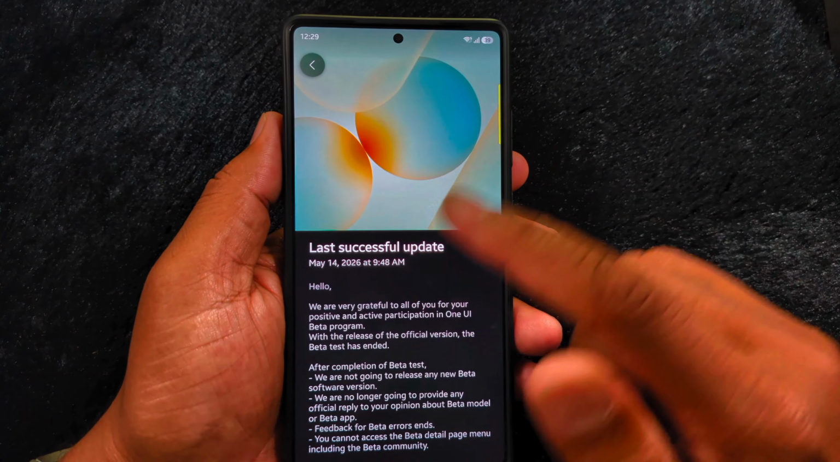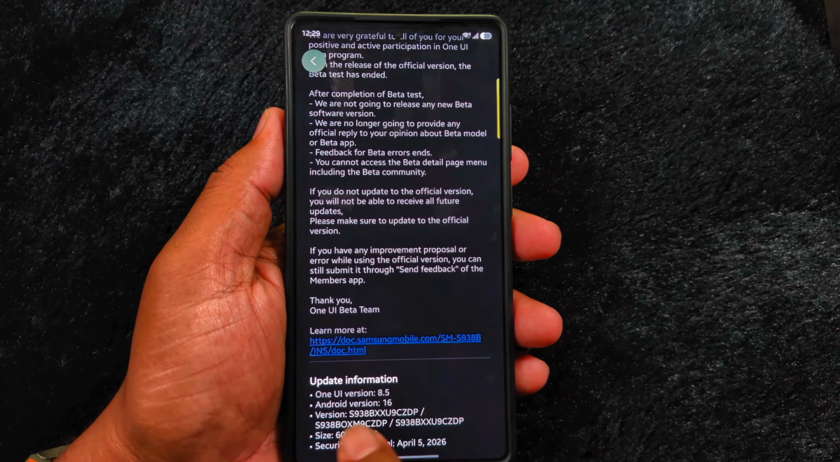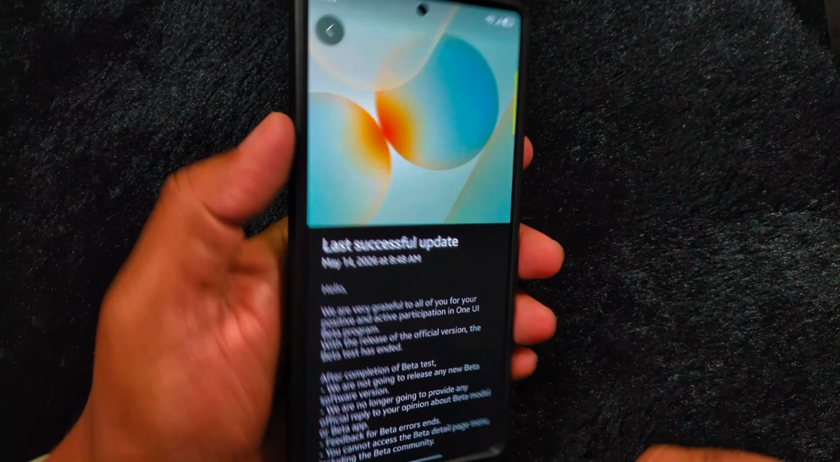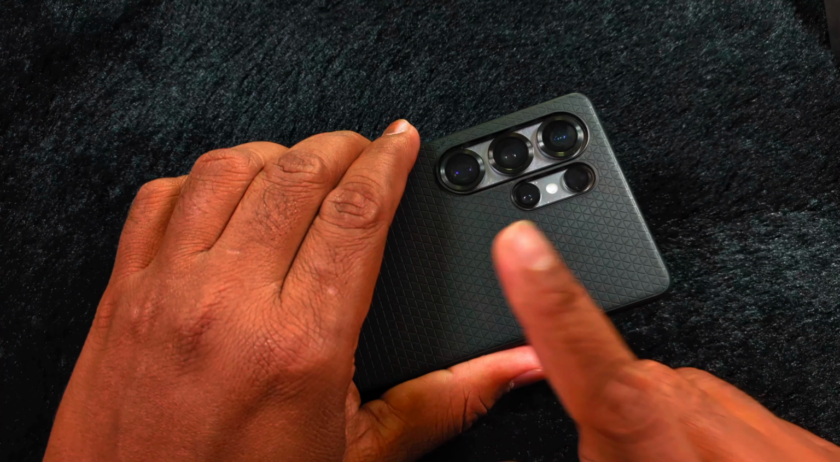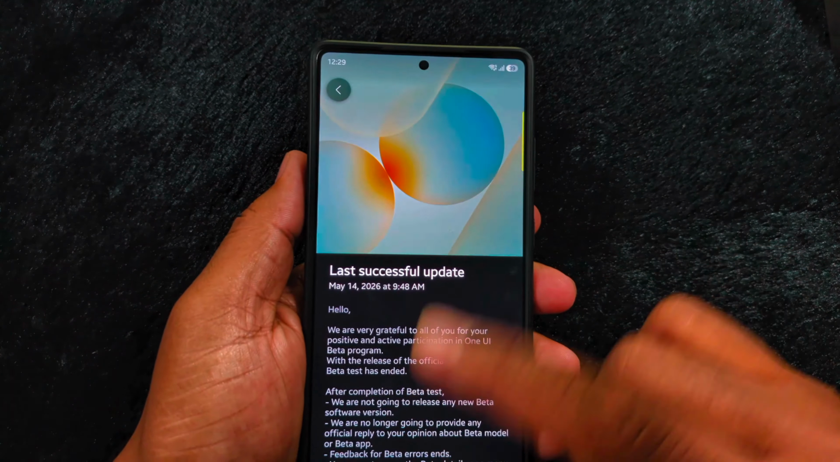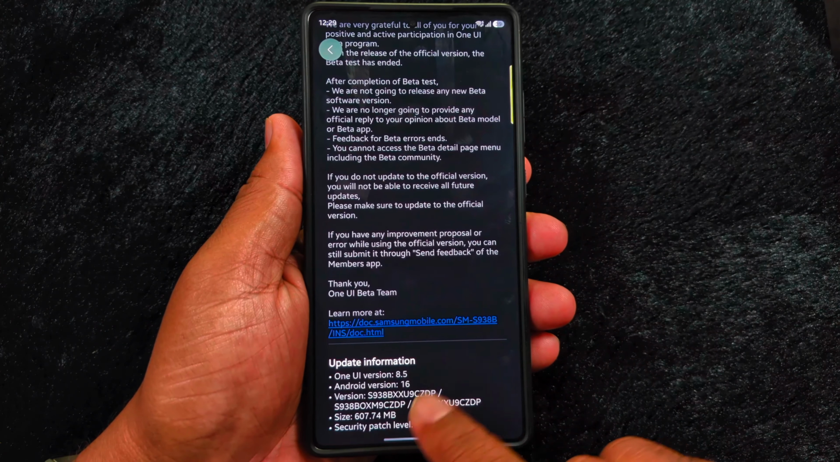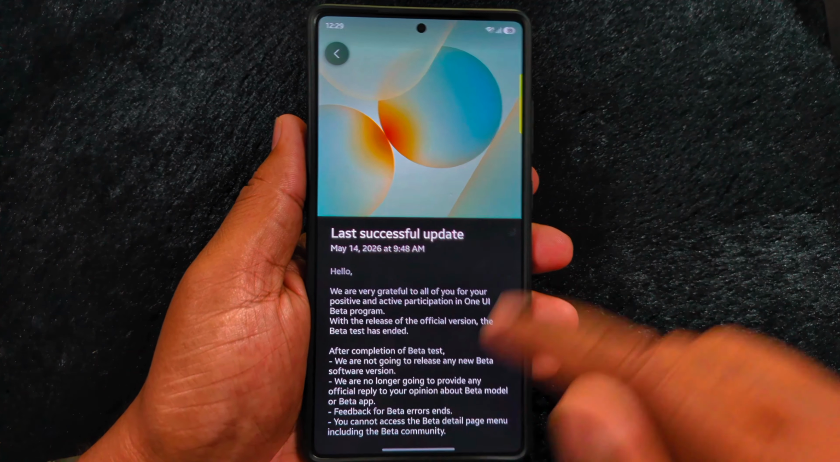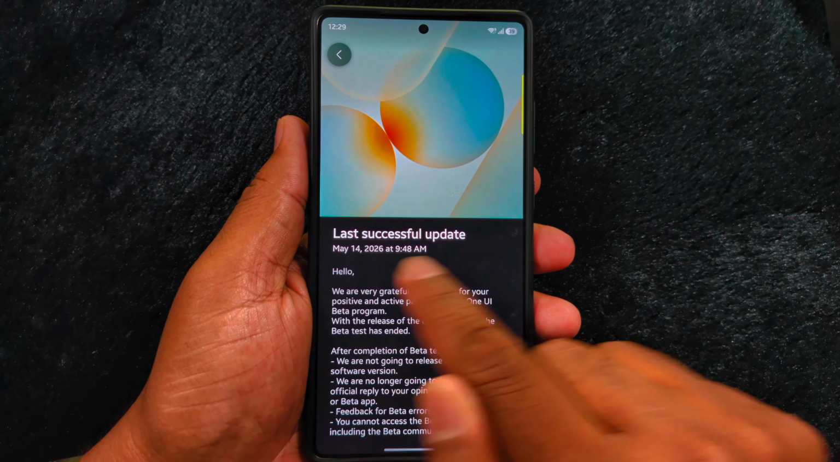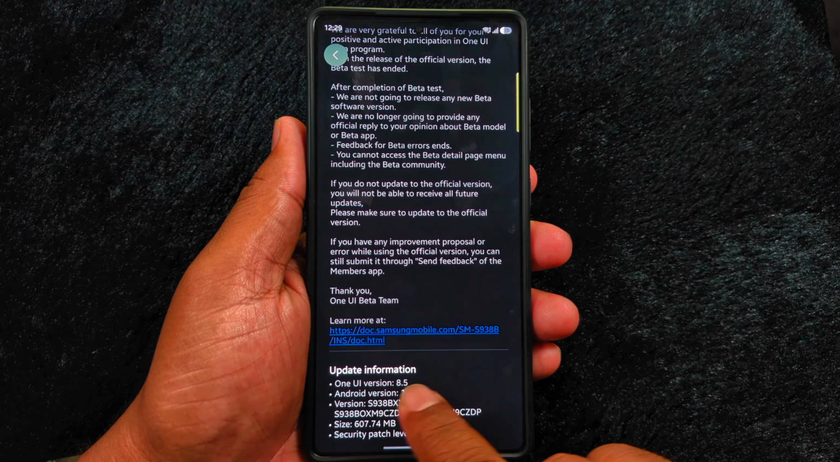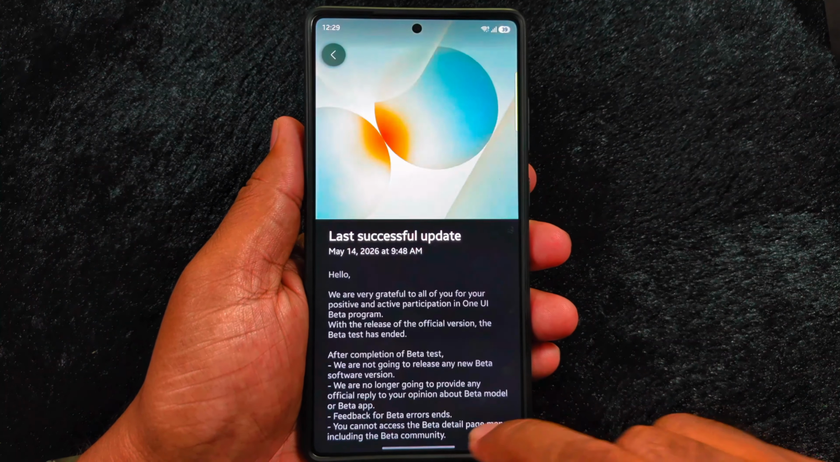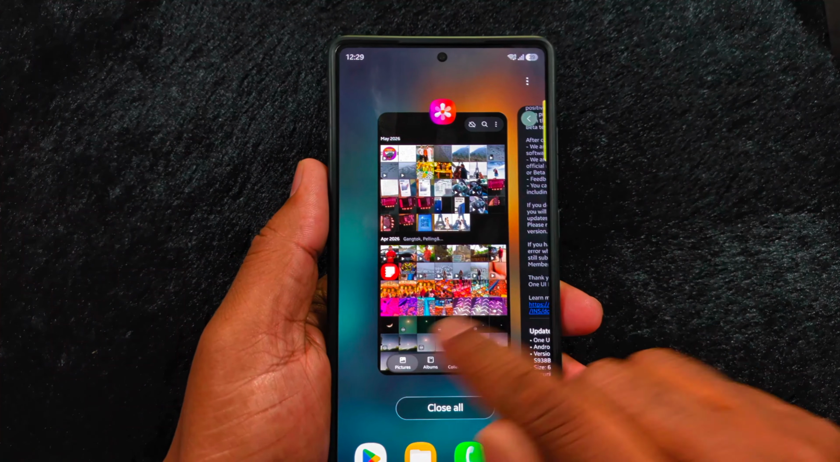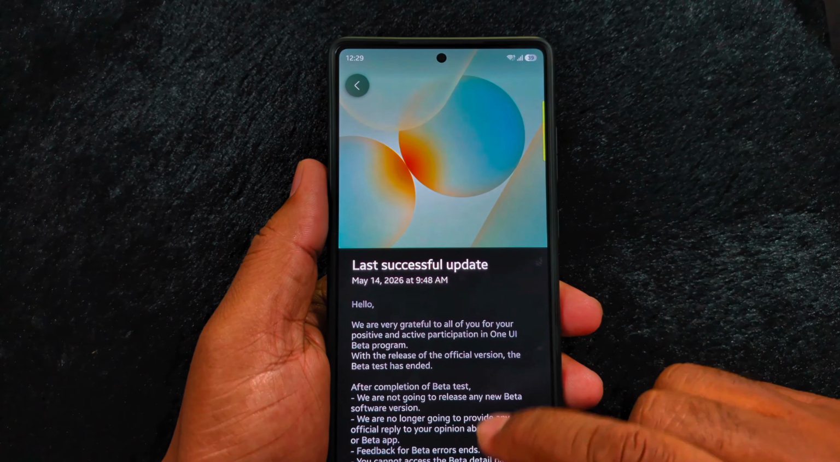Samsung has officially released the One UI 8.5 stable update for Galaxy S25 users, S24 users, and many other Samsung Galaxy devices. So in today's video, I'm going to show you the top new features and biggest changes included in the latest One UI 8.5 stable update for Samsung Galaxy users. Let's check out the top 5 changes in this update.